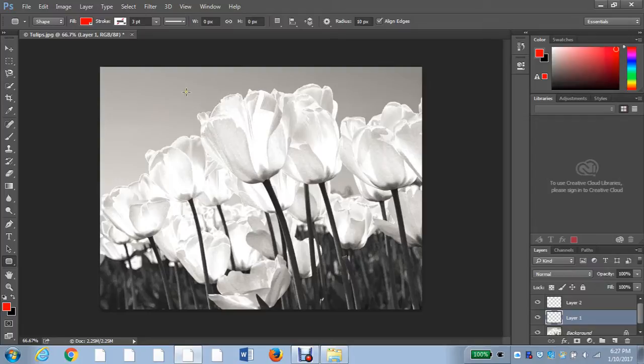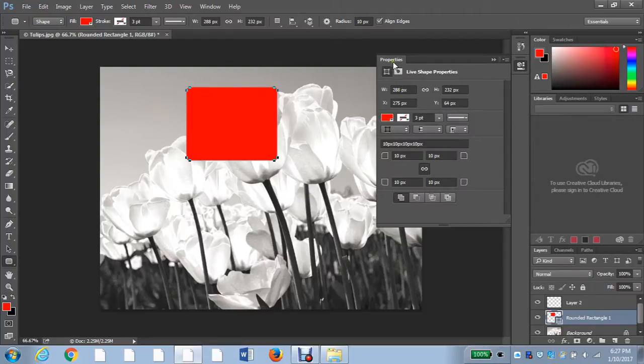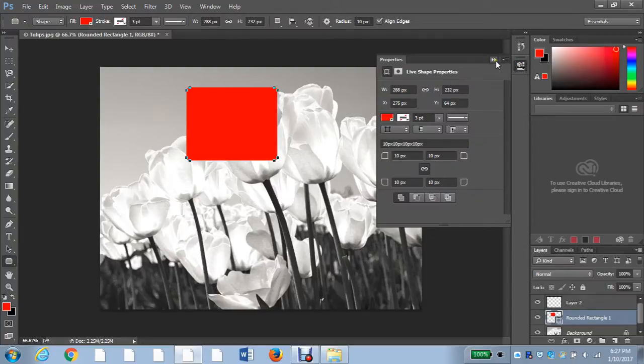Alright, so now we're going to draw a box over top of the flower in the center. Make it a little bit smaller. There we go. Now you'll get a properties panel open. You'll notice that you can close the panel here and you can open the panel. That's just the double arrow thing. And the properties panel, you just click on it to open it.